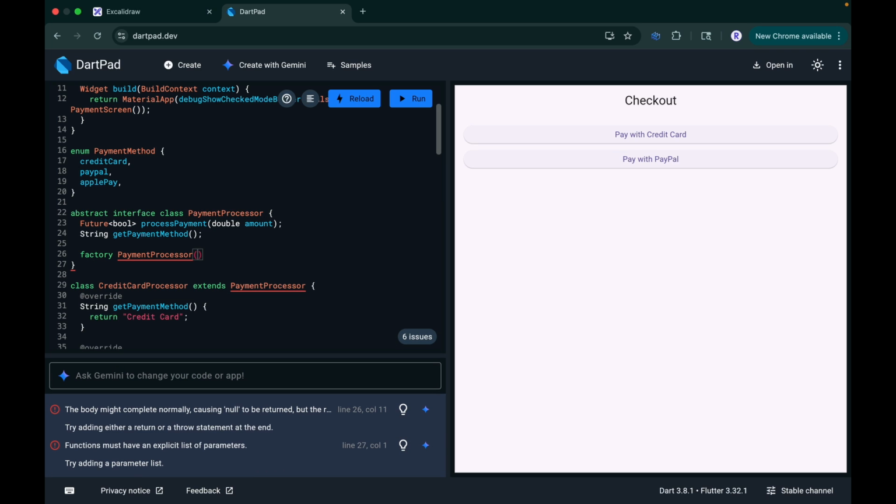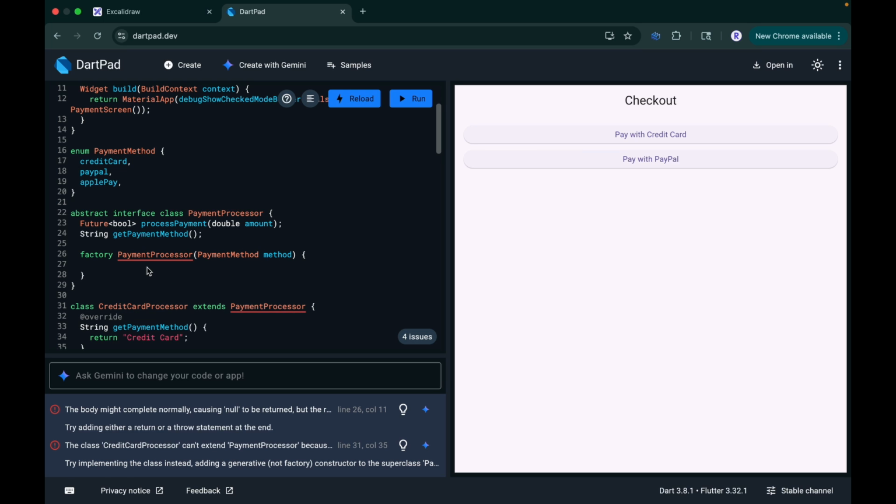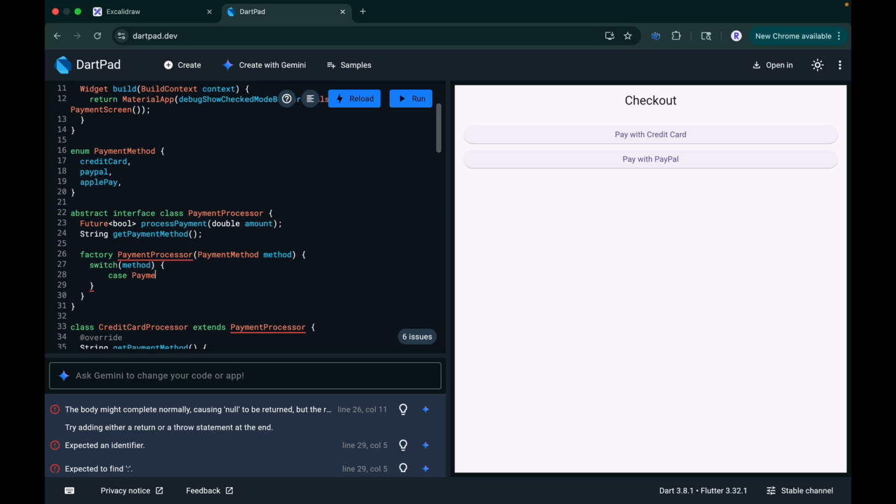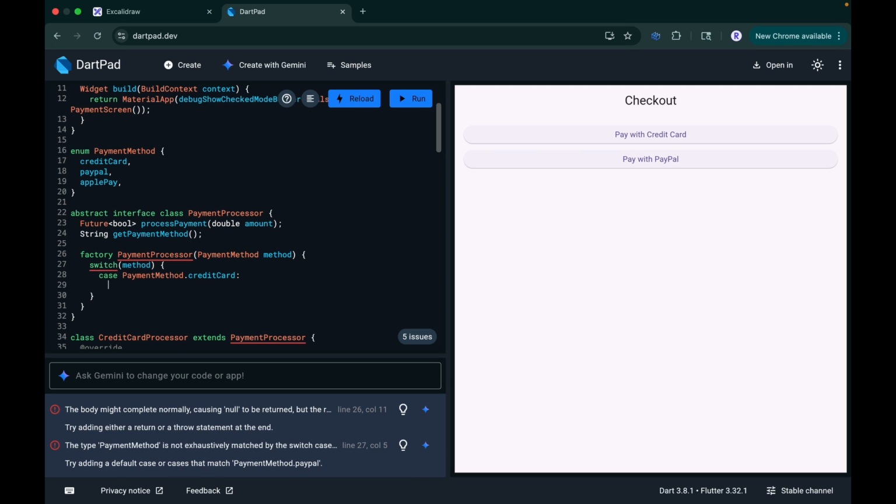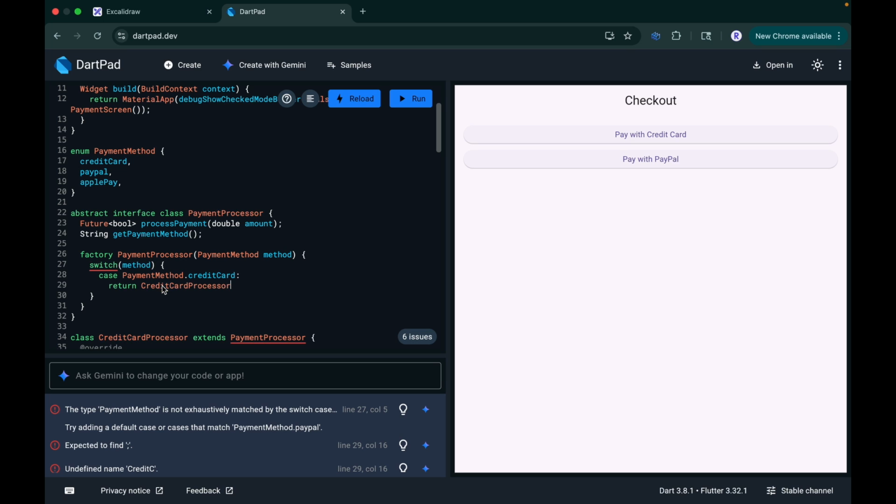That's why we are going to use factory payment processor. And from here, we are going to take in the payment method. So we are going to have payment method, and then we can have a switch case or an if else or whatever. And it's going to be that, hey, if the case is, let's say, payment method dot credit card, then we are going to return the instance of the credit card processor. So we are going to have return credit card processor.